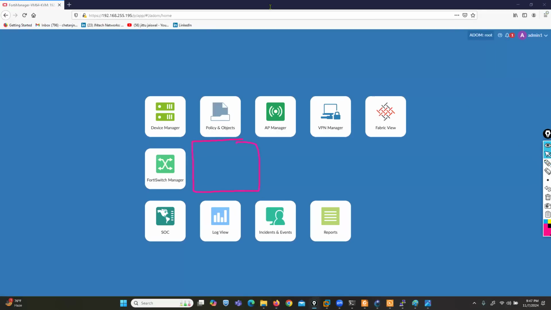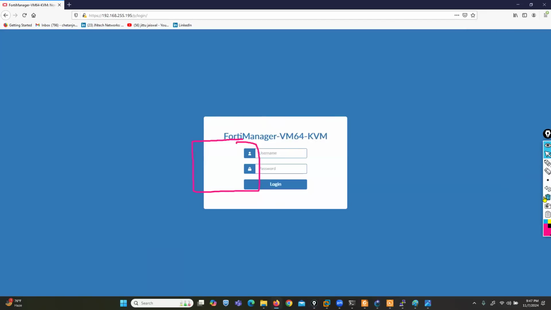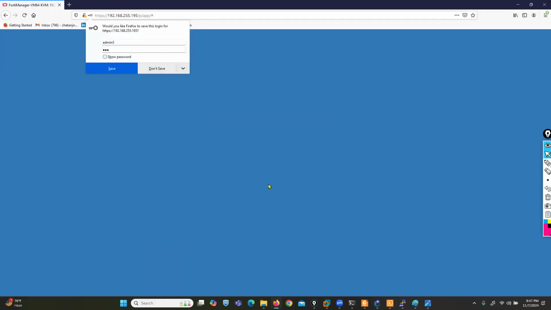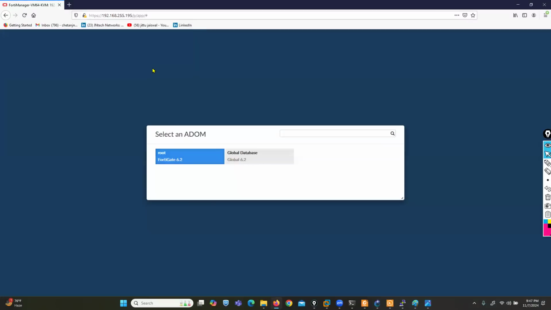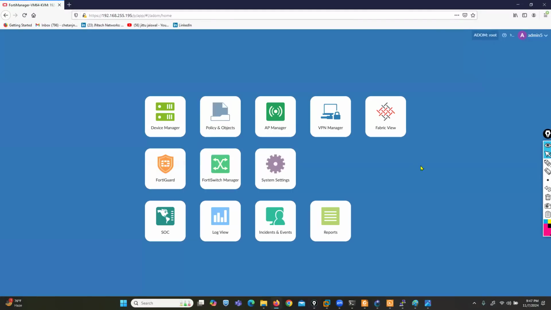I hope it's clear. Now let's try to log out. And I'm trying to log in with admin 5, for example, password 123, login. Now, yes, root. And yes, admin 5 has L3 admin profile. So yes, you have an option for system setting because of full control access.